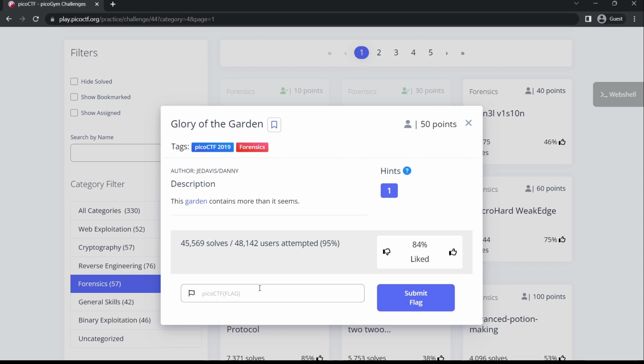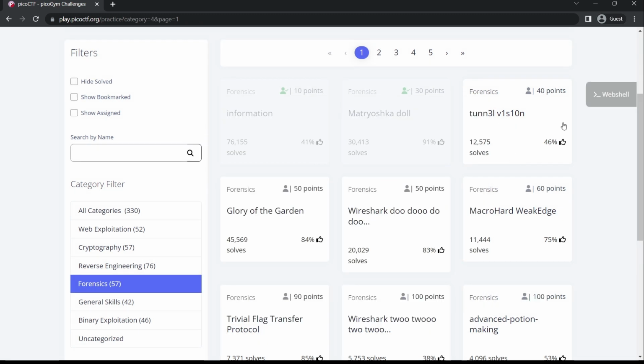In this video, we'll be solving the question, Glory of the Garden. This garden contains more than it seems, and our hint is what is a hex editor. So we're given a file called garden. Let's copy the link address and open it in our web shell.